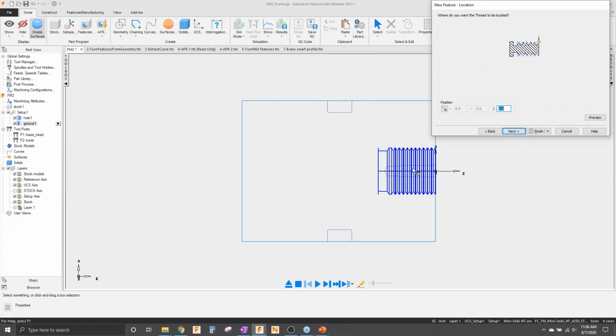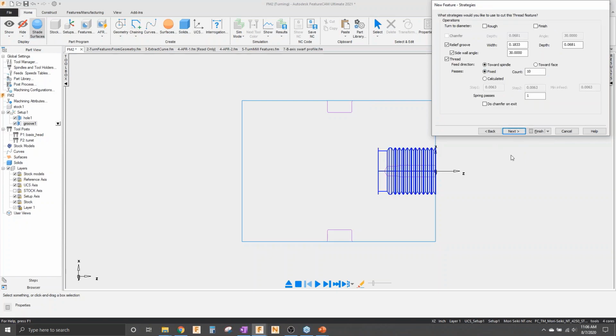If I hit next, I could change the Z location if I'd like to. And then we also have some strategies here that we can do. The nice thing about FeatureCAM when you're doing a threading operation is you can also tell FeatureCAM to rough and finish it to diameter as well. So you don't have to do a turning feature beforehand.